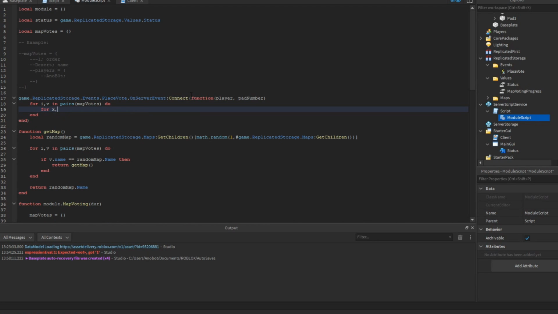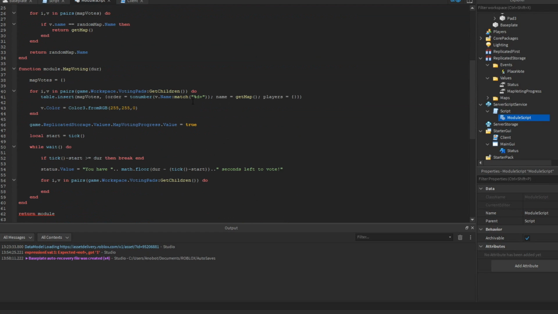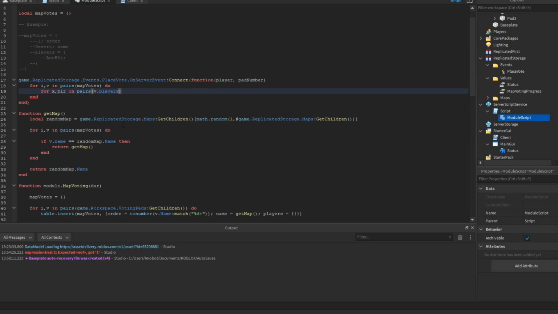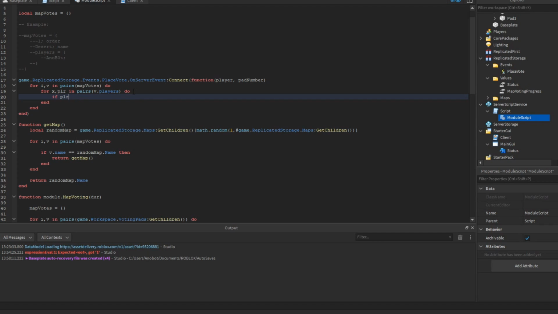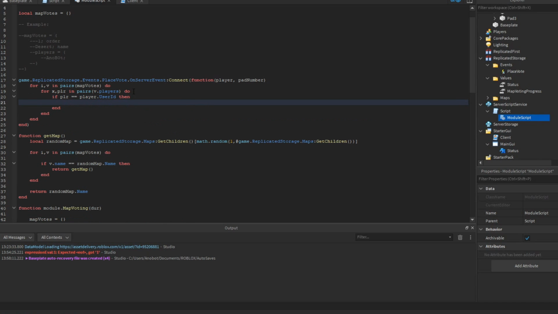Then we say for x, pl in pairs, and then we get the v.players. Remember, we added the player in the map votes table, so we're getting the v.players. Then we say if pl is equal to the player.UserId, we're going to tell if the player already voted.